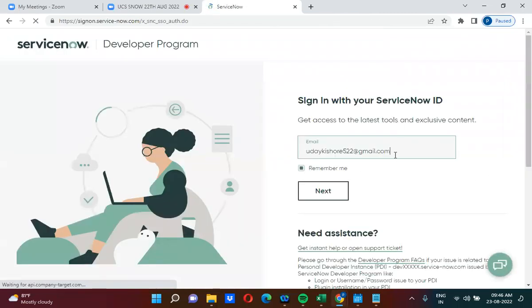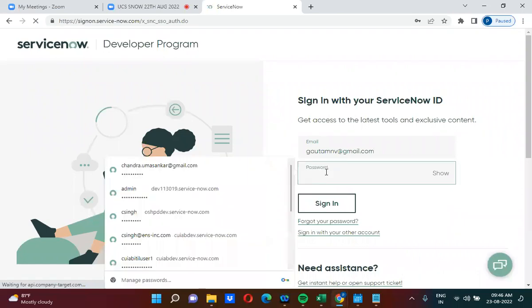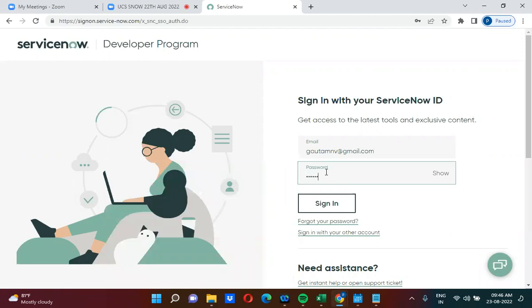So here, you will provide your email address, and you will click on next. And also you will provide the password here, the password that we have kept during the sign up. Do you guys remember that? Yes, Gautam at the rate 2022.